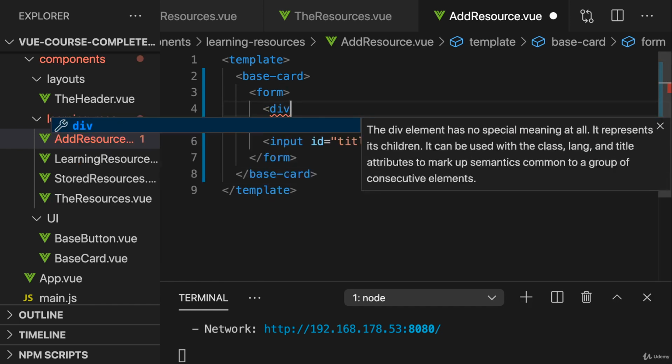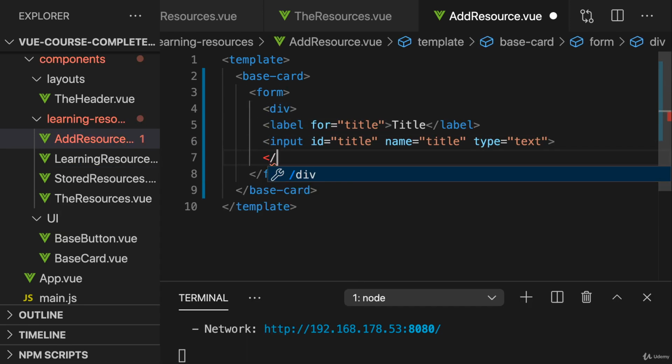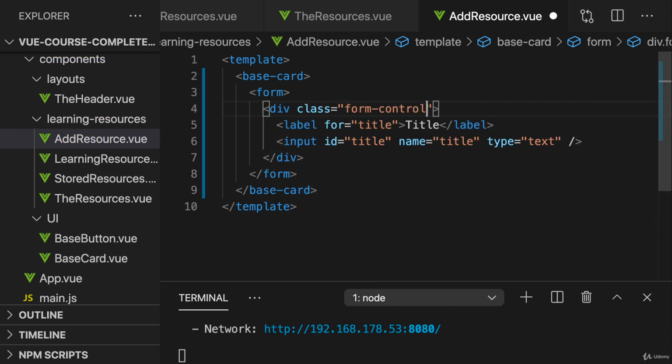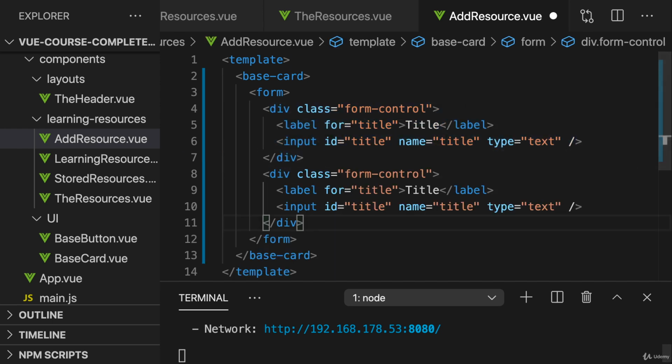I'll also wrap that all into a div, which will help me with styling later. And I'll give this div a class of form-control because that is a CSS class for which I already prepared some styling, which we can soon add. Now let's copy this entire div because we need more than one control.